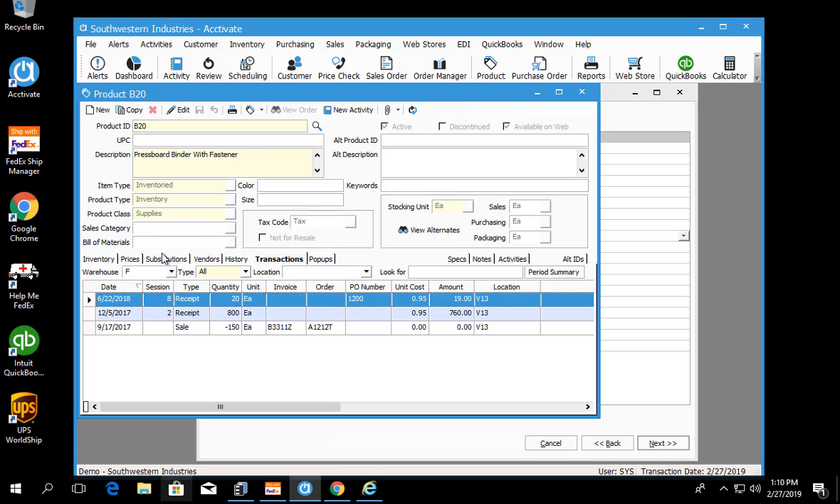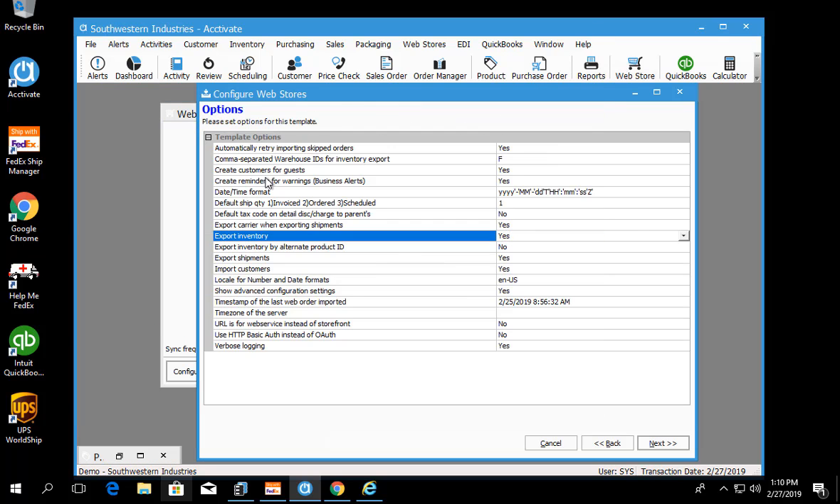Or you can even go into a view called product availability by template, is the view that you can go to and then see what the most recent timestamp is, and that's the timestamp that we use when we're exporting to the web store.